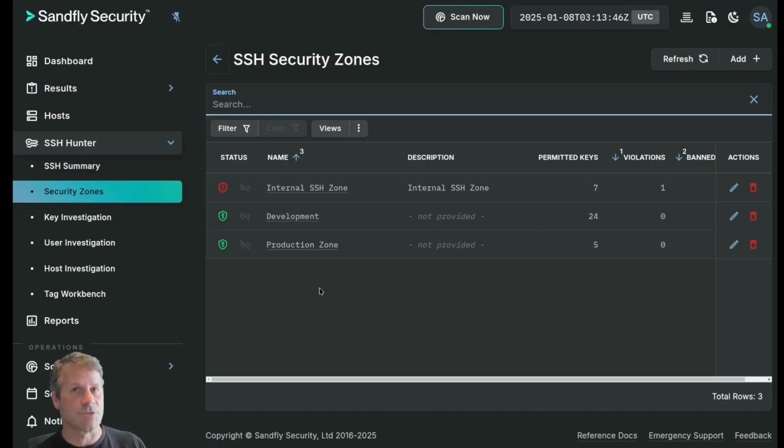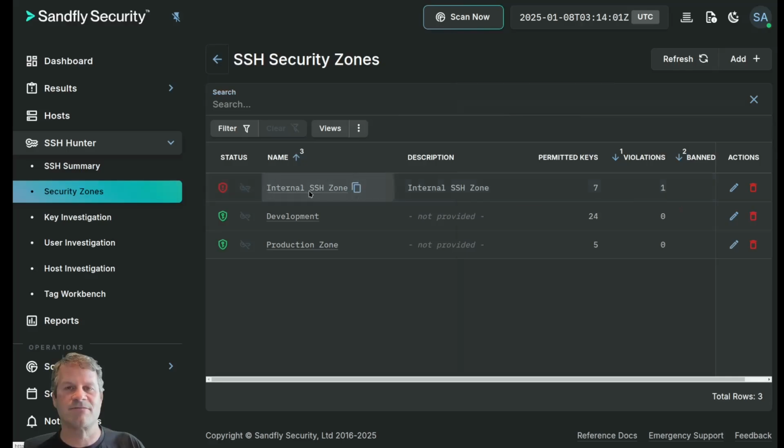If any new key were to show up, we want to know about it. So essentially, this is how we protect keys from being introduced into an area where they shouldn't be. For demonstration, I have my production and development areas, and then I have something here called the internal SSH zone, which you see is red because it's in violation.